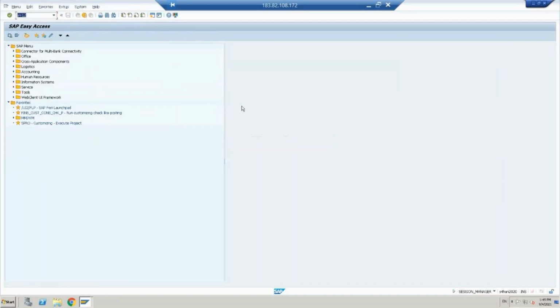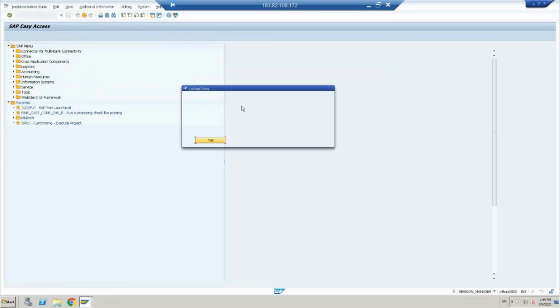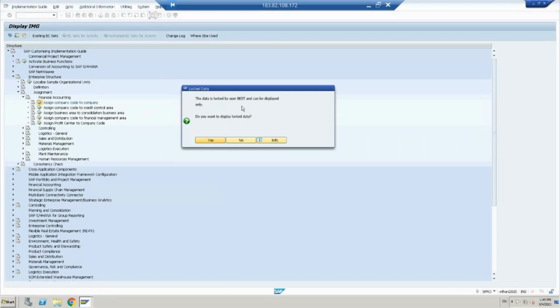So the screen is locked because somebody has purposely locked it, or somebody is currently using or changing that information. Because it is a training system, there are many members and other people might be doing some practice. That is the reason, and it might be a problem for you if it keeps on locking.